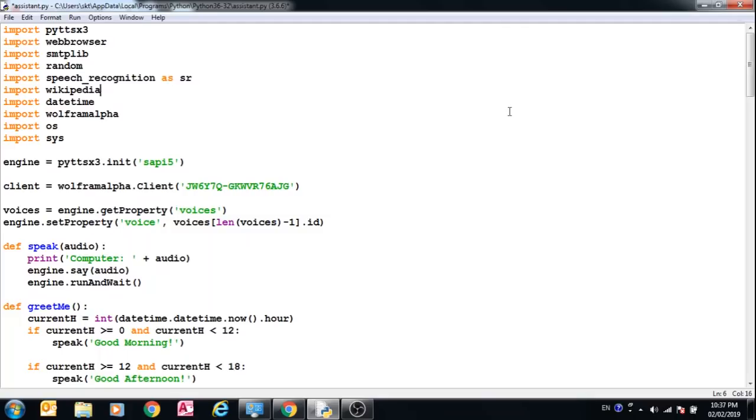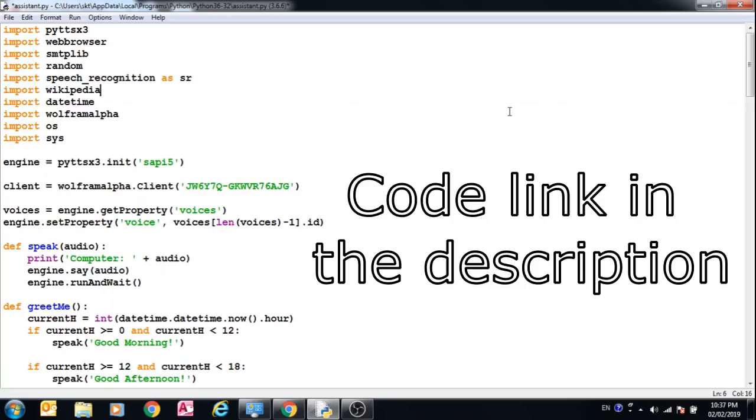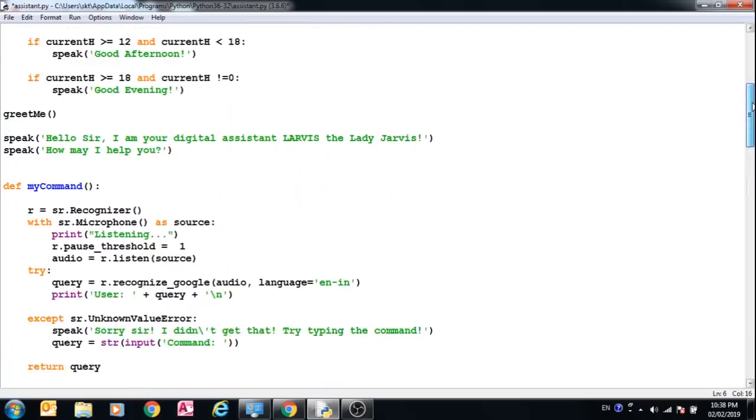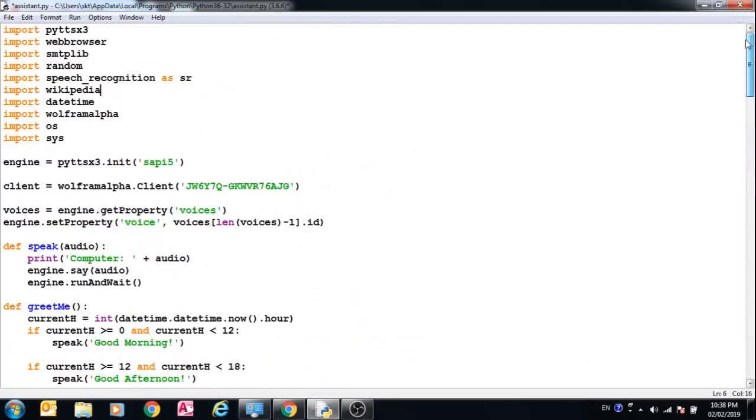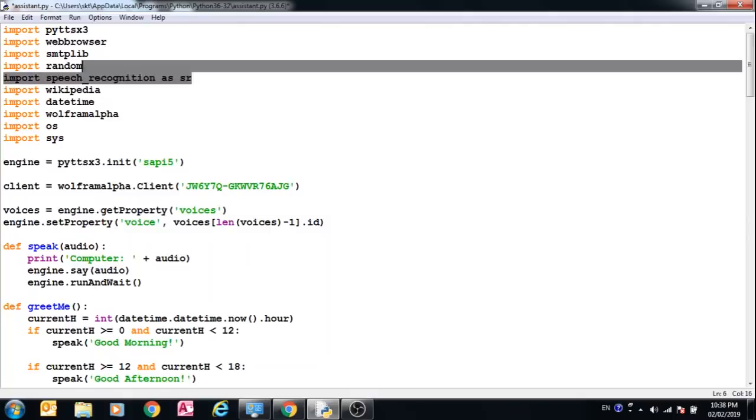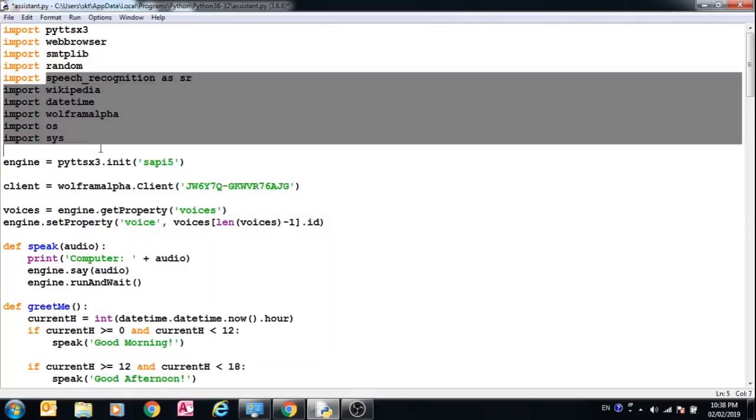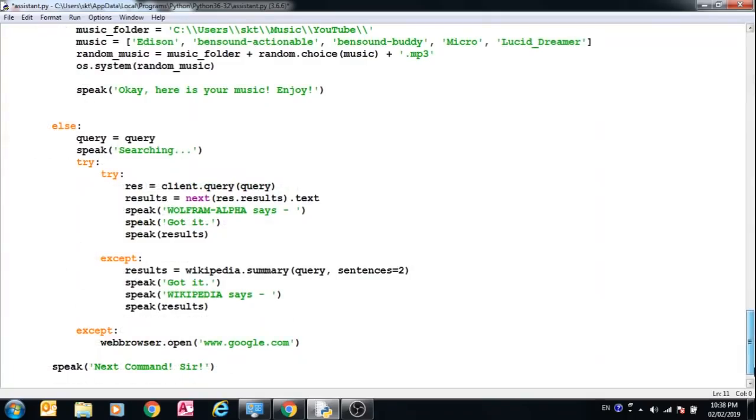Now all the code that I am showing to you is available on GitHub, and I have posted the link in the description below. If you are interested, you can get it. It is pretty cool. And remember, for speech recognition you should have an internet connection, and for these other APIs too.